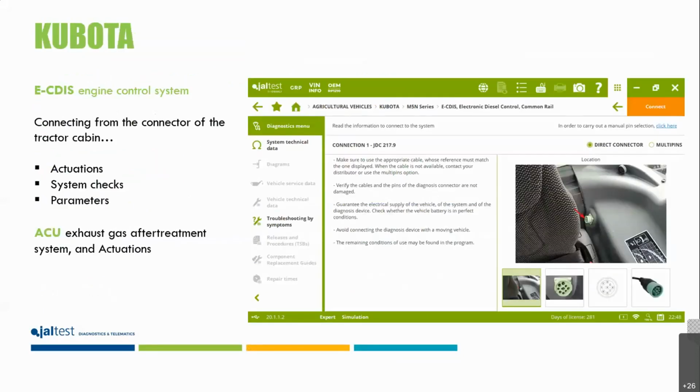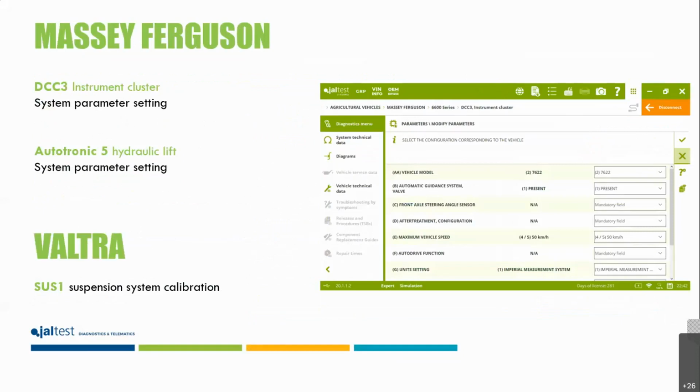In KUBOTA, we have developed new bidirectional controls too, for both engine and aftertreatment systems. You can have new actuations, system checks, and also parameters. Then for MASSEY FERGUSON, we are going to find new features in the instrument cluster as well as in the hydraulic lift. And regarding Valtra, the calibration of the suspension system has also been included in this 20.1 version.